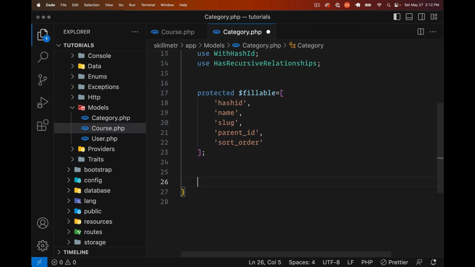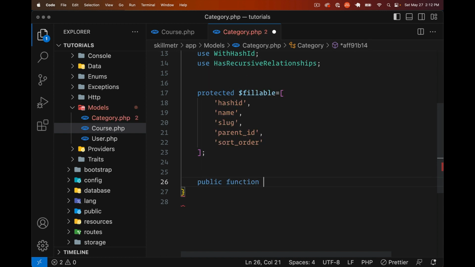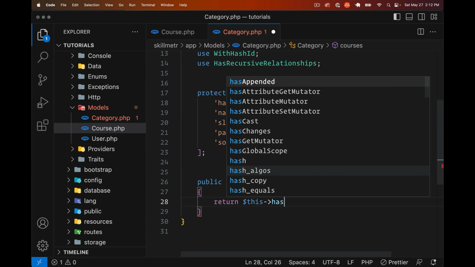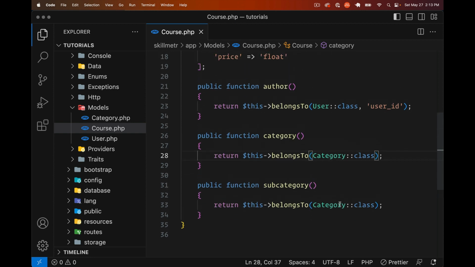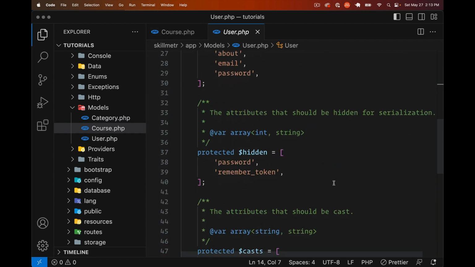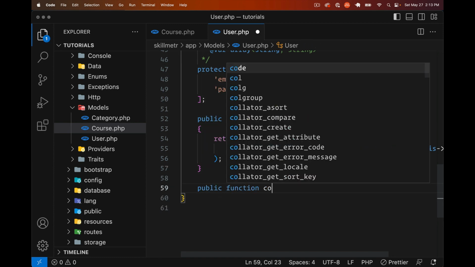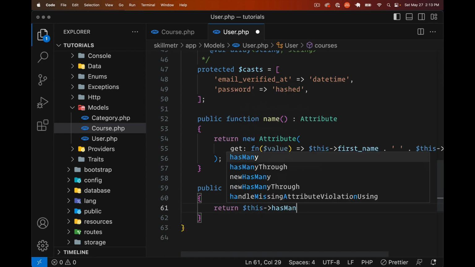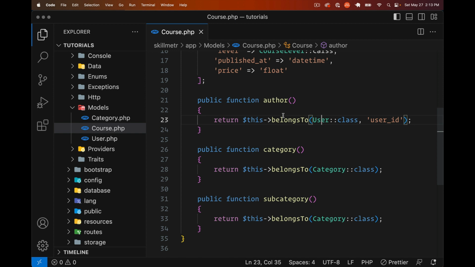So in the categories, we need to specify the relationship to the courses. So public function courses. So a category can have many courses, okay? Also in the user model, we need to specify the courses that the user is teaching. So public function courses, so return this has many course class, okay? So those are the relationships between the users, categories, and courses.